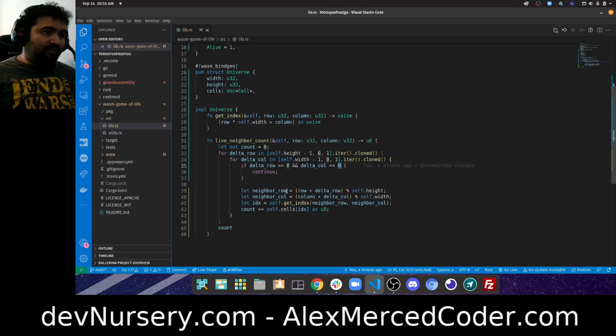Okay, let the neighbor row equal row plus delta row modulo self.height. And okay, so it's just getting the different rows, so the index of those rows. Let the index be self.get index. Cool. And here's going to get those indexes. So I guess I'm assuming that's where it continues from. Count self cells as you ate.